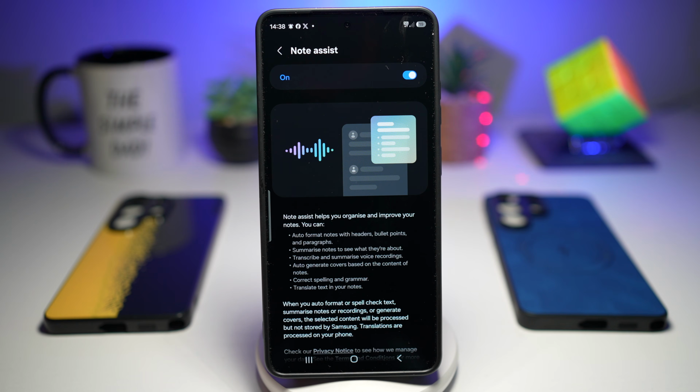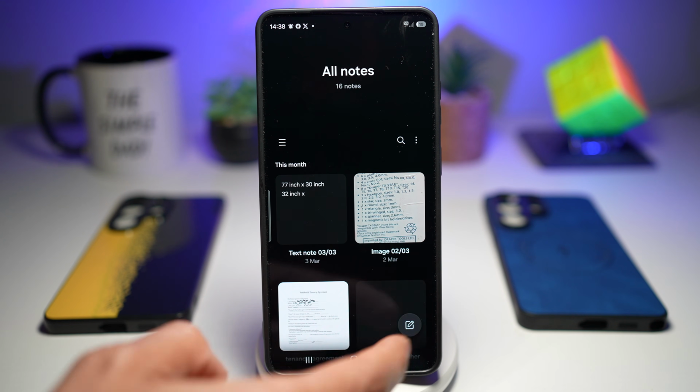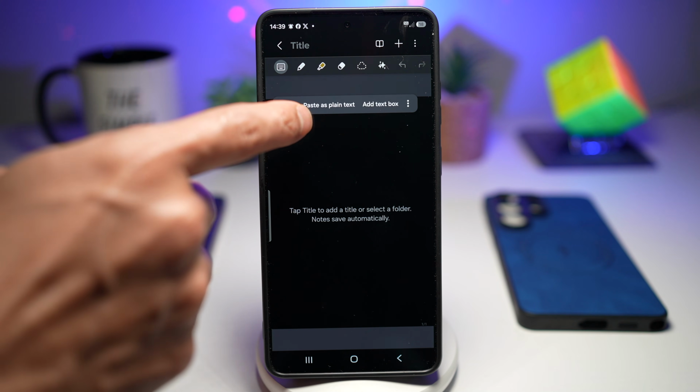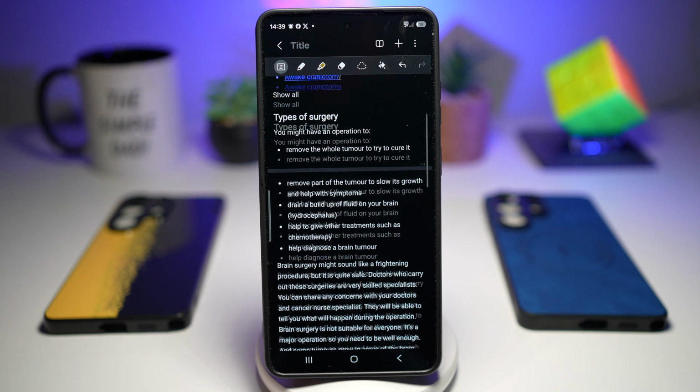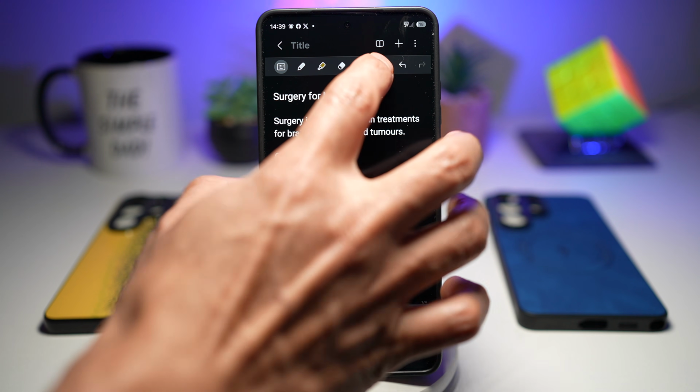By default, this is turned off. Once turned on, go ahead and open up Samsung Notes. Now create a new note, and now you can go ahead and make your notes. So here I've copied some notes from the internet and we'll go ahead and paste it here. And now let's just say, for example, you want a summary out of these notes. So you can go ahead and tap on Galaxy AI here.